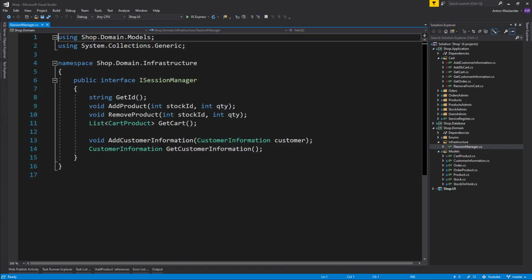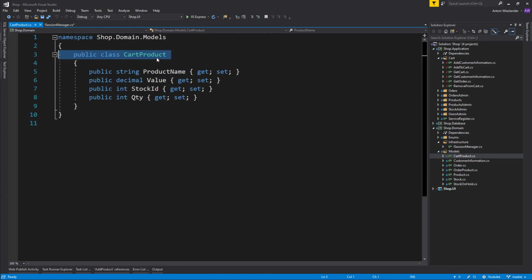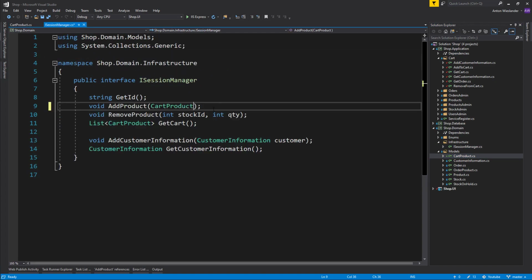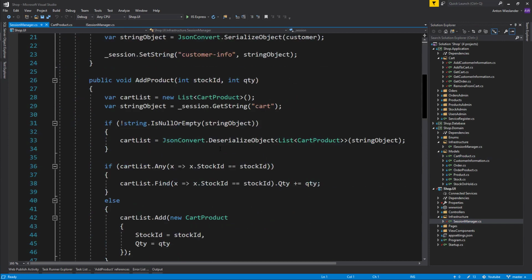Let's go into the ISessionManager, and where we add product, instead of this, what I want to do is just say pass this cart product. Okay, so cart product, and I'll name it cart product as well. This remove product can stay the same. So that now let's go ahead into our implementation in the UI layer. So infrastructure session manager, I will take this cart product and I'll put it here, and I'll say cart product.